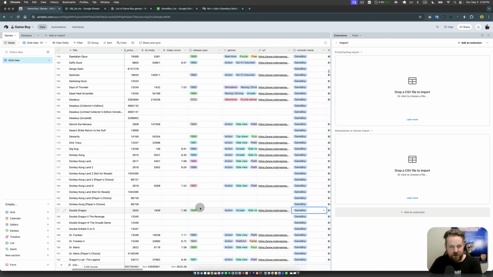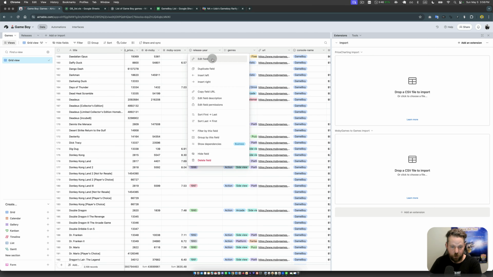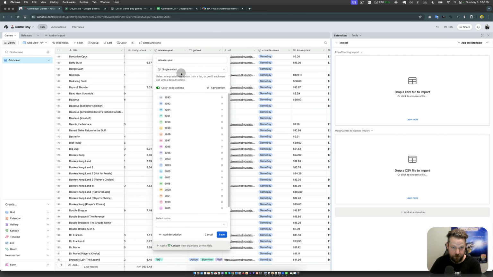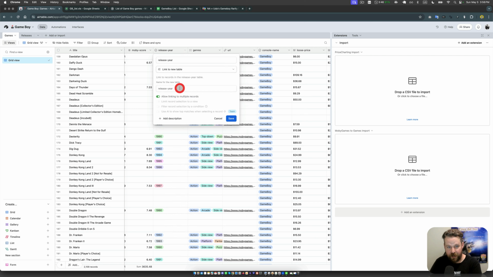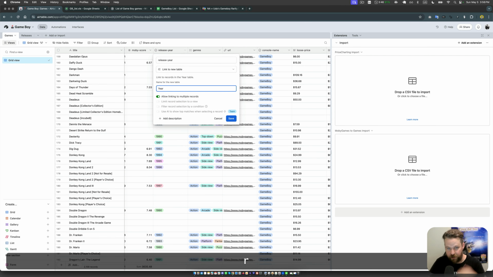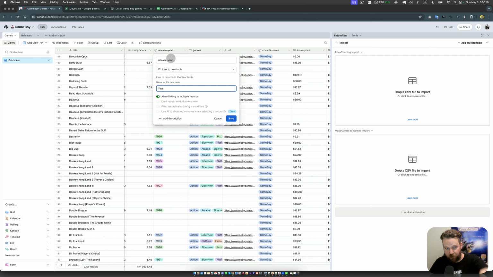But some of these I actually want to make more of a drop down, or I want to make it a related table. So one thing you can do really quickly is, if you change a field that already has data in it, like this release year, you can actually change it to link to another record and create a new table. So I'm going to make the release year change from a select field to now a table of its own. I'm not going to allow linking to multiple records, and I'm going to hit save.